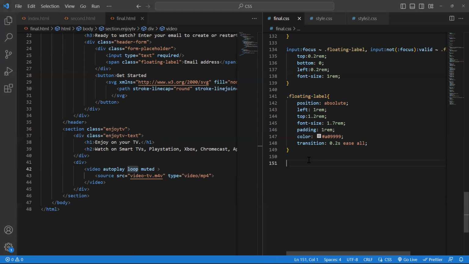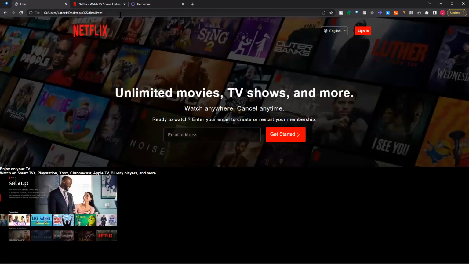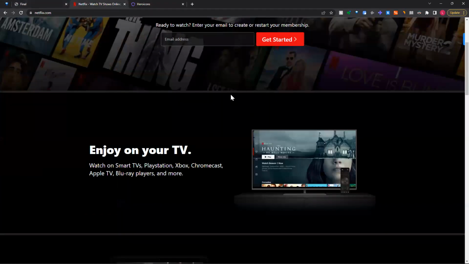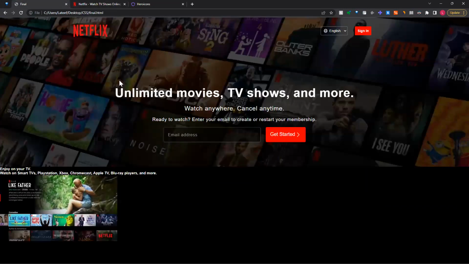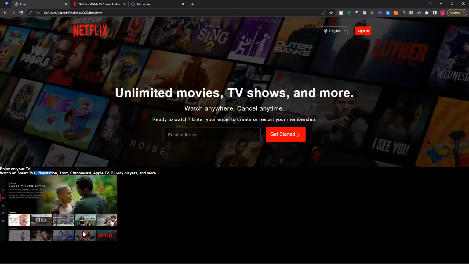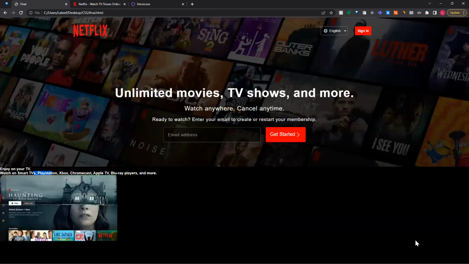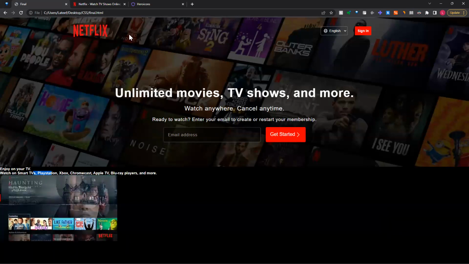So we can have our class, we call it Enjoy TV class, and in this case we have two columns. If we check this website, we have the first column and then we have the second column. So in this case, the text is going to be at the left and then the video is going to be playing at the right.